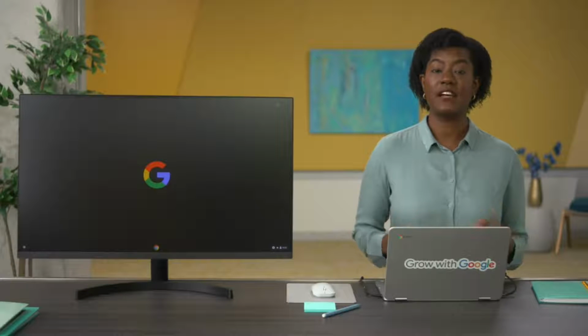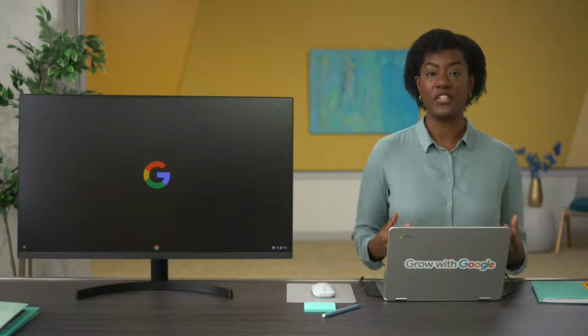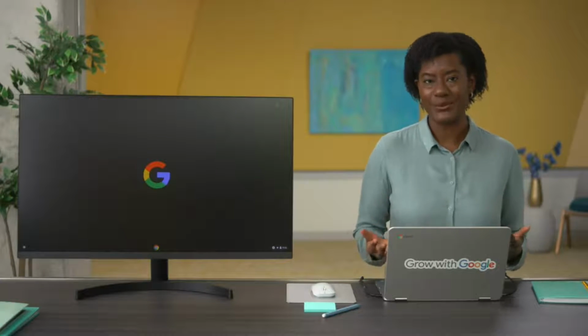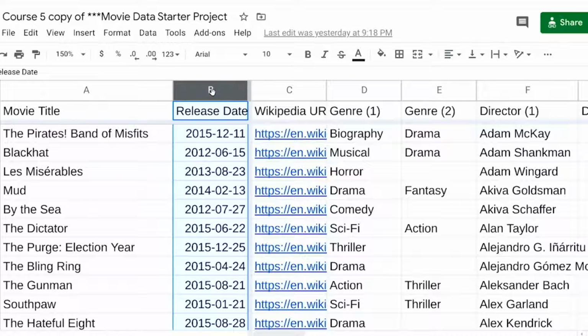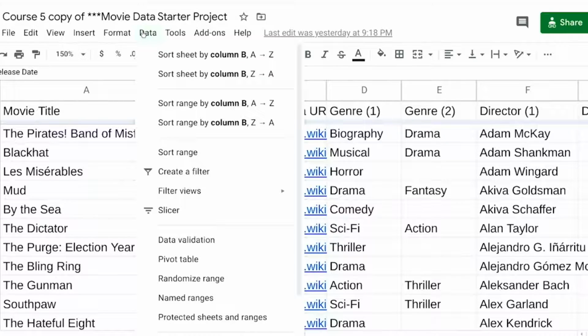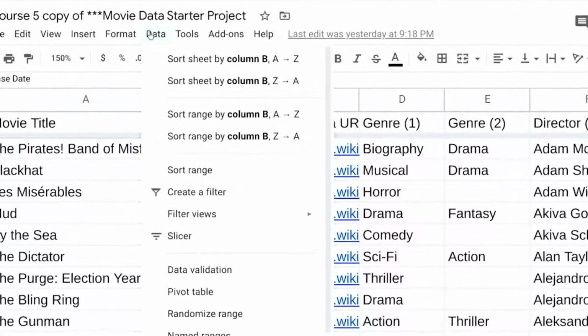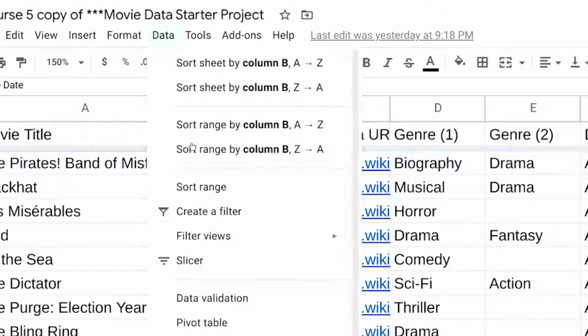To give you an idea of how to do it, we'll use the movie spreadsheet. Let's check it out. In this example, we'll sort movies by release date. So we'll head to column B, which is listed as release date, and click on the B button to highlight all the cells in the column. From there, we'll head to the Data tab in the menu. Now you have two choices: sort a sheet or a range of data.